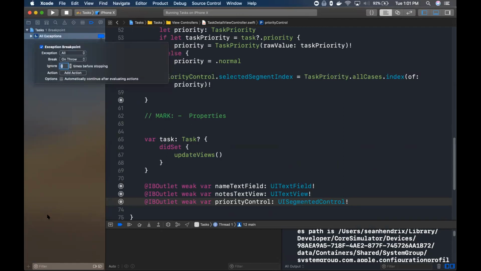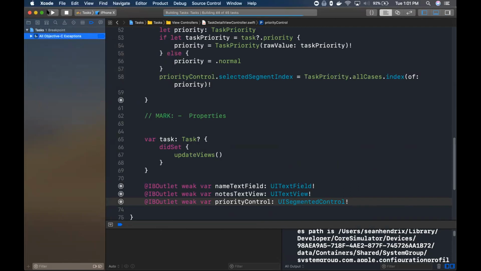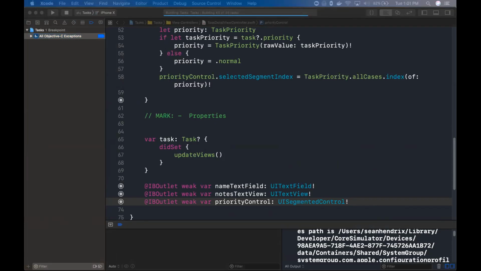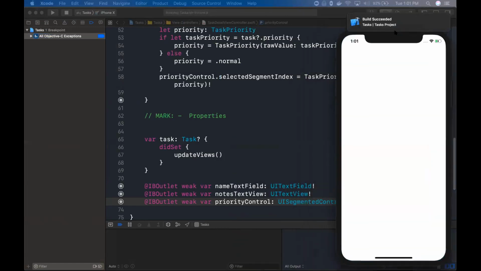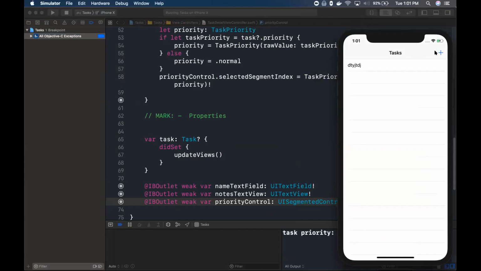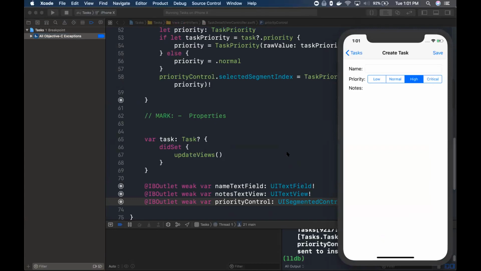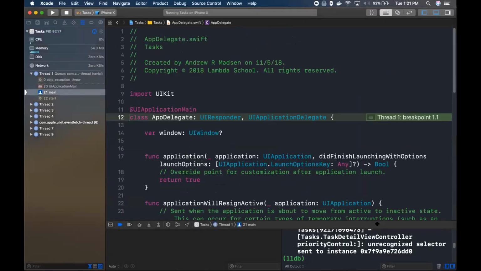You'll learn about this in like 2 weeks. You'll have a whole lesson on it. And then for exception, where it says all, choose Objective-C, and that's fine. That's enough right there. So go ahead and run the app again. This will make the app stop when that error occurs instead of just crashing. It'll make it stop in the debugger, and we can figure out exactly what line it's happening on. Okay, there we go.